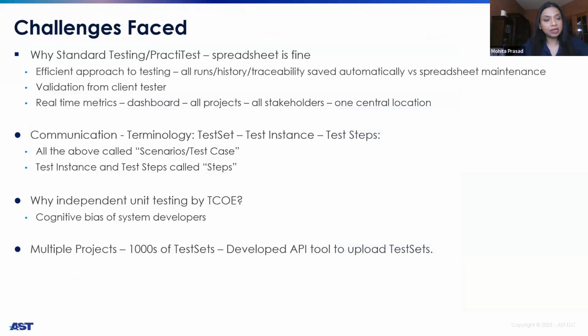While we were creating this Testing Center of Excellence, we did face some challenges, and the first resistance that came was about, why do we have to move from the spreadsheet to a test management application? Everything works fine on a spreadsheet. Why do we have to move? Why do we have to have templates for uploading to PractiTest? Why do we have to enter the results there? Just doing a pass and fail is so much easier on a spreadsheet.